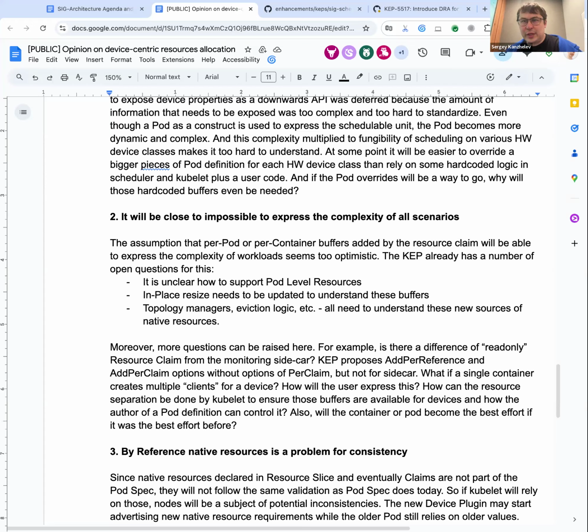Let's say your container may have multiple clients to the same FPGA. Why wouldn't this be allowed? Why wouldn't we allow multiple buffers associated with a single container accessing the FPGA from multiple processes? So this is not clear, not very descriptive, and it's very complex.